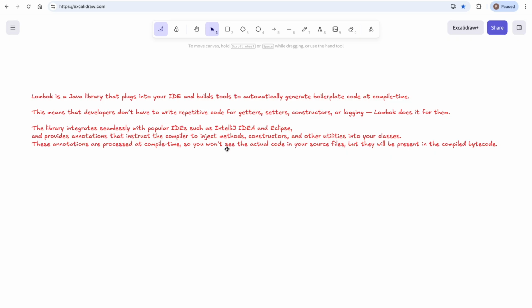Okay, so first of all, Lombok is a Java library that plugs into your IDE and build tools to automatically generate boilerplate code at the compile time. Okay, and this means that developers don't have to write repetitive code for getter, setter, constructors, or logging. Lombok does it for them. Okay, so this is the beauty of Lombok actually. So let me show you actually what it means exactly.